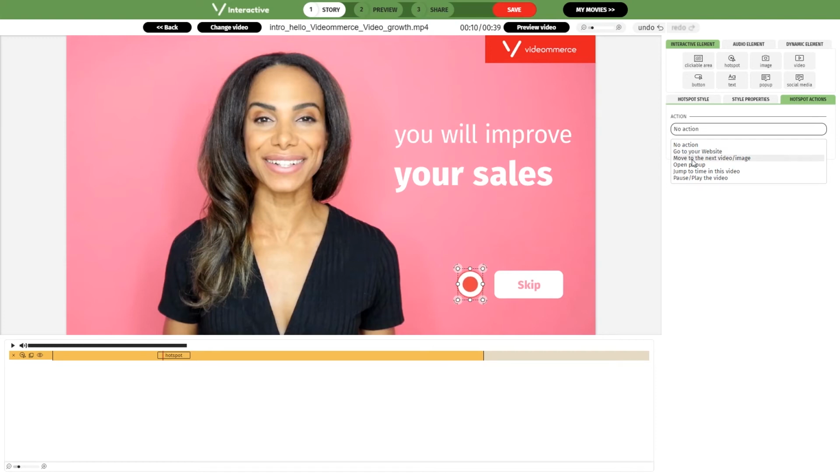Move to the next video, image, meaning if you have another video within the editor, you can assign the action to move there, which is great for interactive walkthroughs and stuff like that. We've got the open pop-up, which is something that we'll get on to in a different video, but basically allows you to go to a pop-up that you've created, creating a certain depth to your videos.